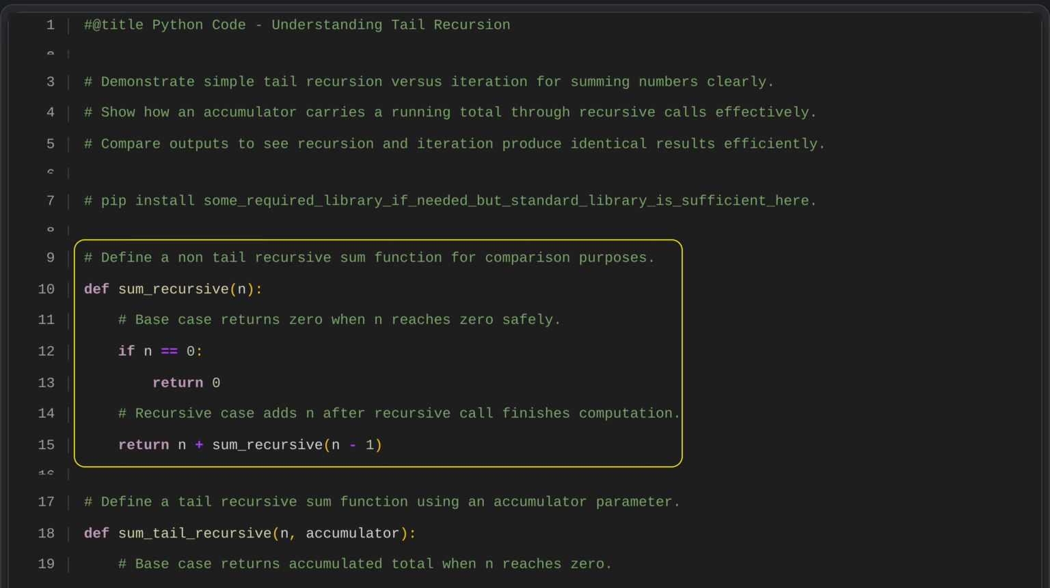We define a recursive function to compute the sum of the numbers from 1 up to a given value n. The function checks whether n is 0 as its base case. If so, it returns 0 and stops. If n is not 0, it returns n plus the result of calling itself with n decreased by 1. This process repeats until n reaches 0, and then the partial sums are combined as the recursion unwinds to produce the final total.